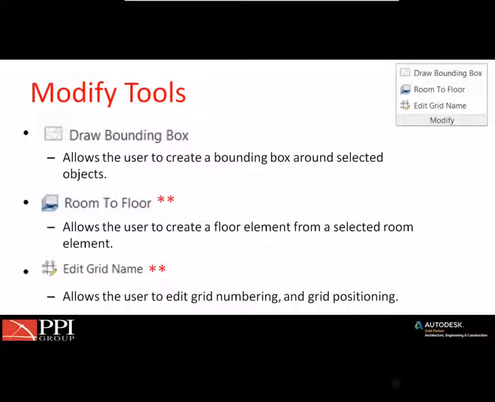All right, let's move off to the modify tool. So a couple different new features here and some added features. Draw a boundary box allows us to basically create lines around selected items, so annotation lines, if you will.